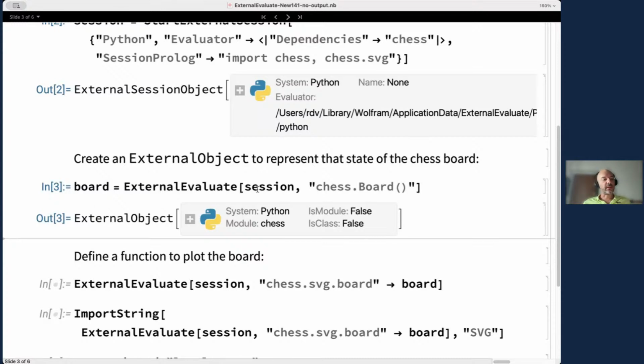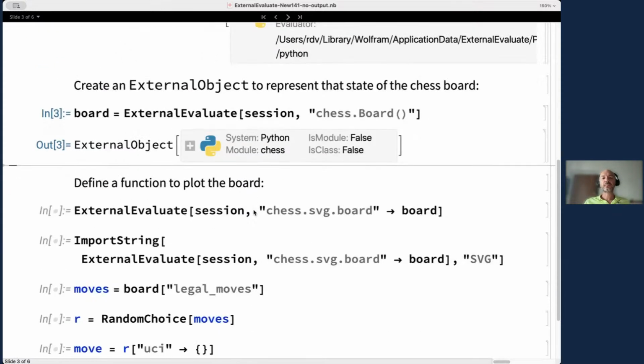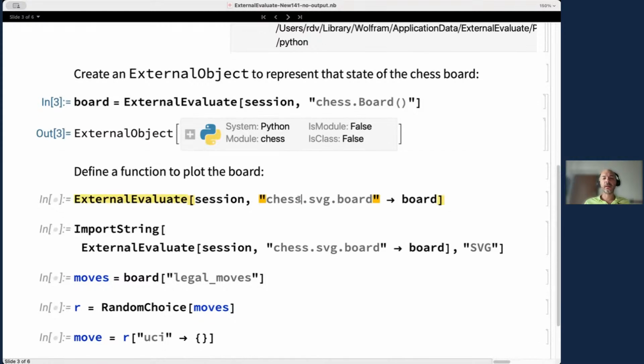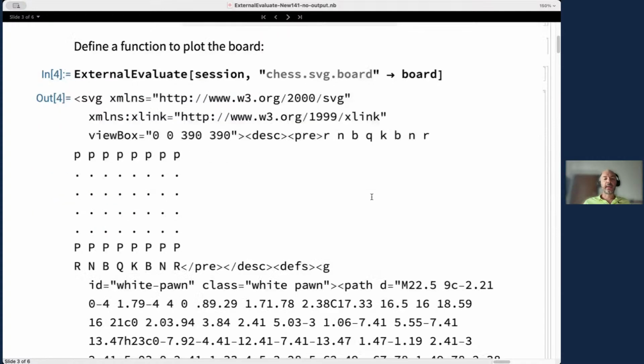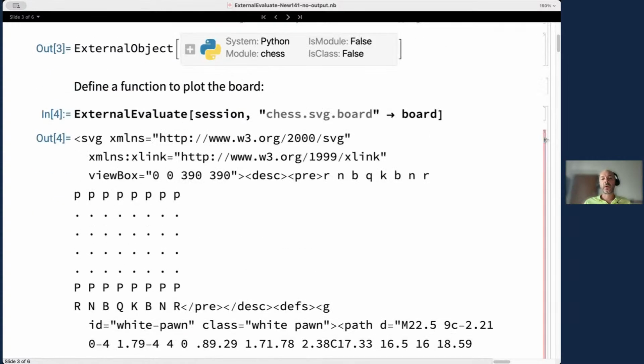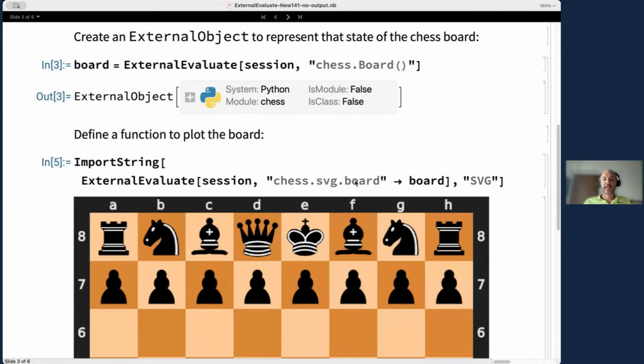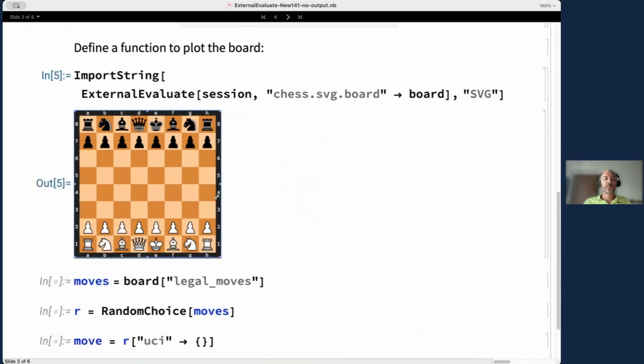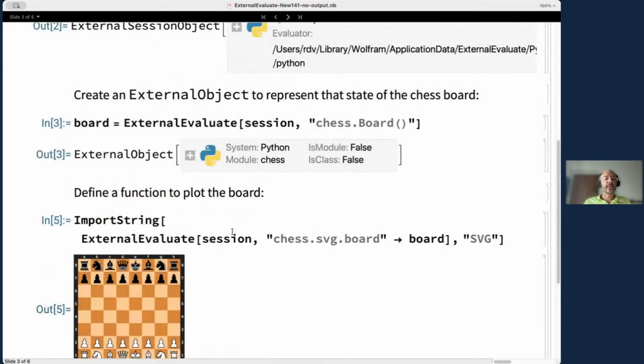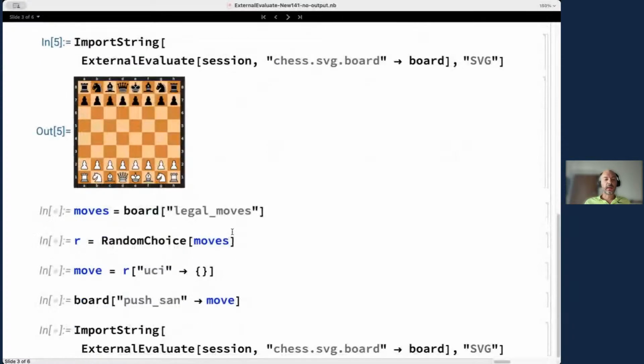And in those cases, when you have a custom class, what is going on is that we are going to return to you an external object. What can you do with an external object? Well, first of all, I can send it back to another function of the same package. This is a function that you run, and it returns to you some SVG code. So let's go ahead and import it directly so that we can visualize what the board looks like when it's created. So this is the initial configuration.